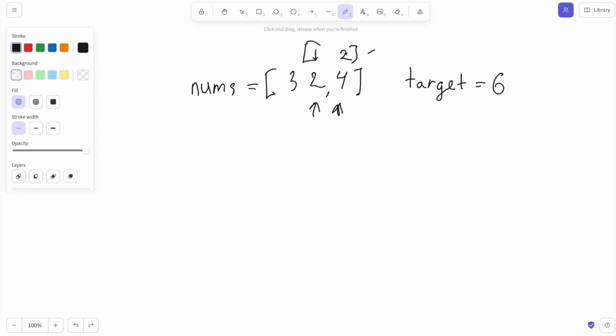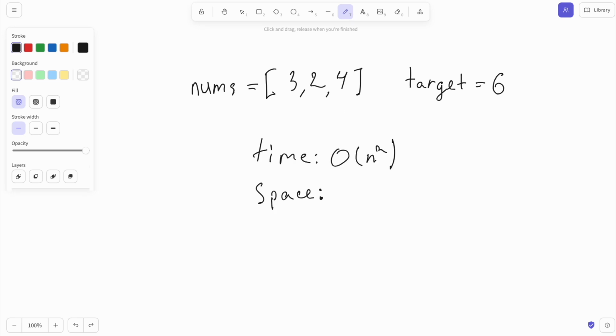Here is our result. The time complexity for this solution would be big O of n squared, because we need to compare each pair to our target, and the space complexity would be big O of 1. As you can see, our time complexity is bad, and how can we improve it? If we look at our space, we see that we don't use it, so let's use it.